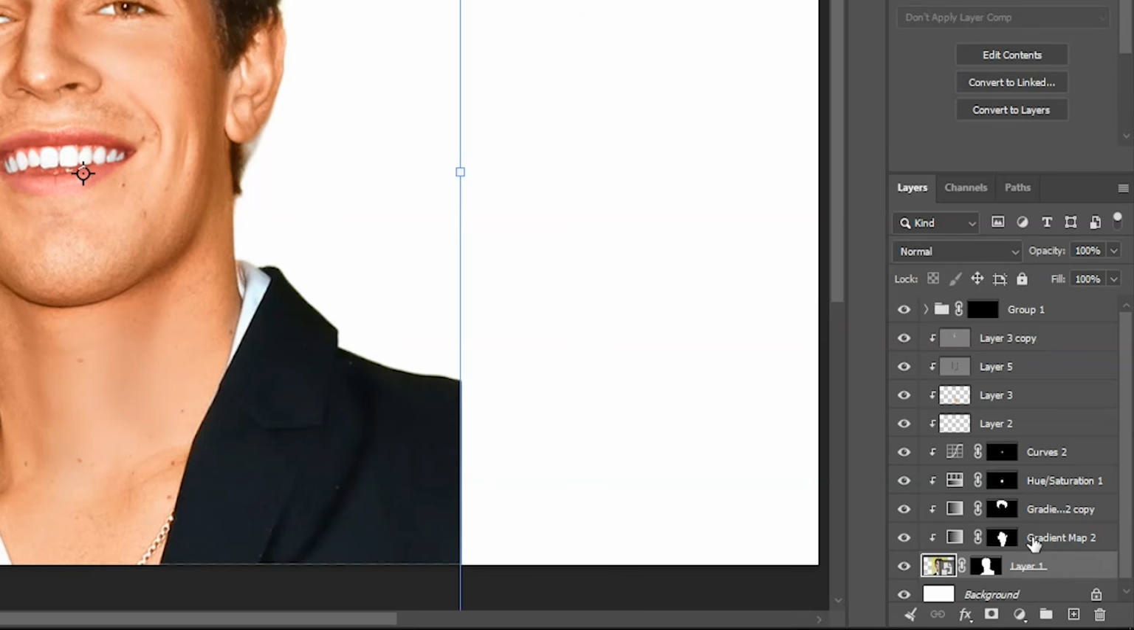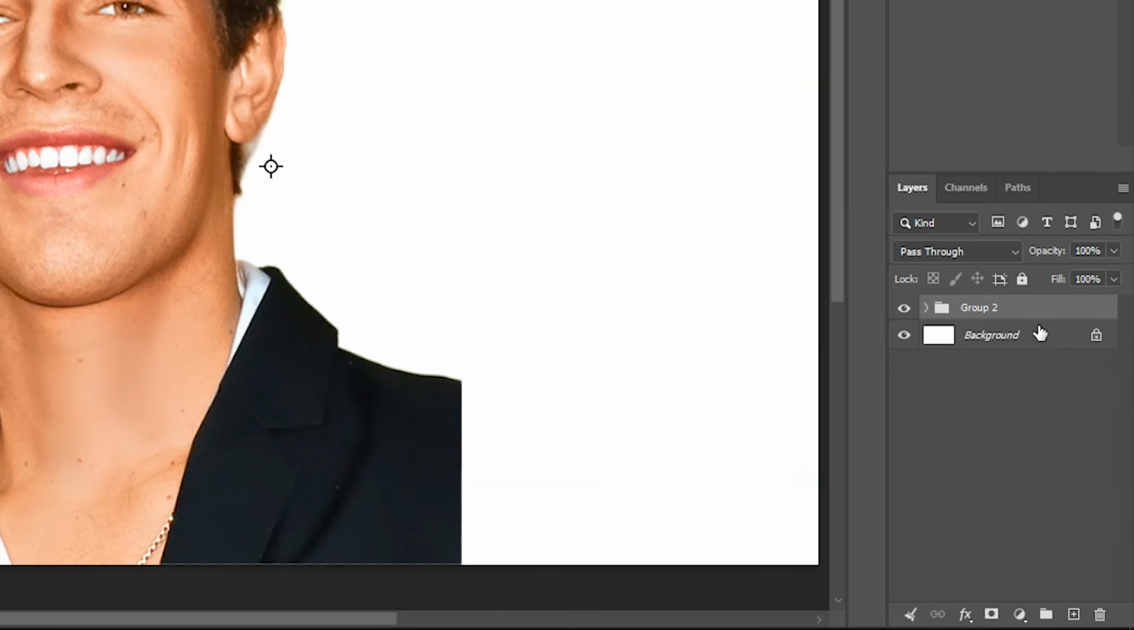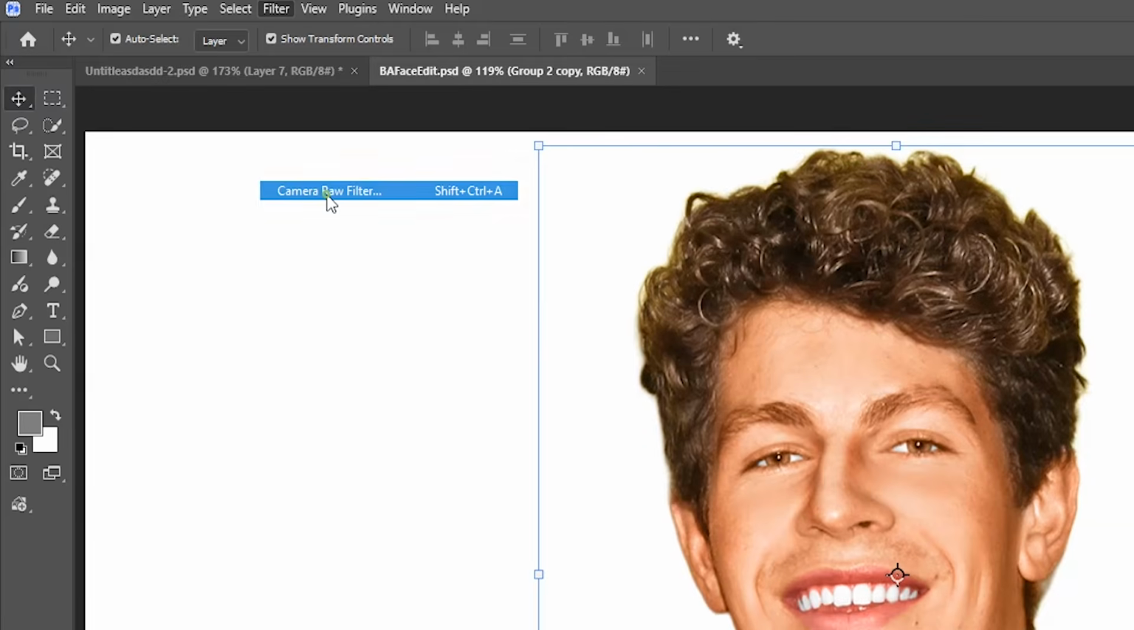To add that, hold Shift and select all the layers excluding the background and press Ctrl G to group them. Then press Ctrl J to duplicate it so that we have a backup, and then press Ctrl E to merge the group into one single image layer, convert it to Smart Object, then go to Filters, then Camera Raw Filter.